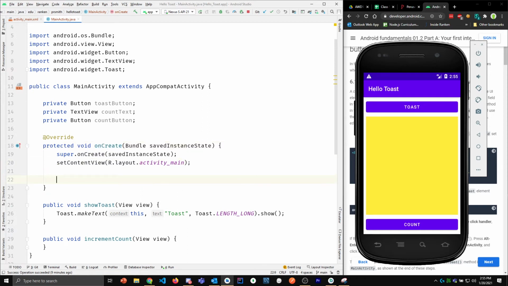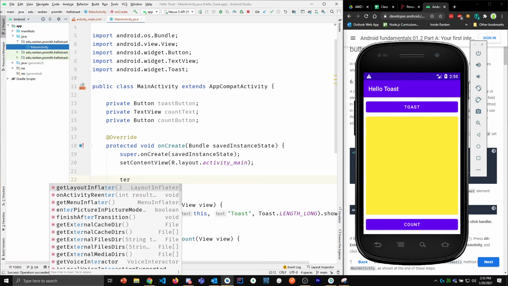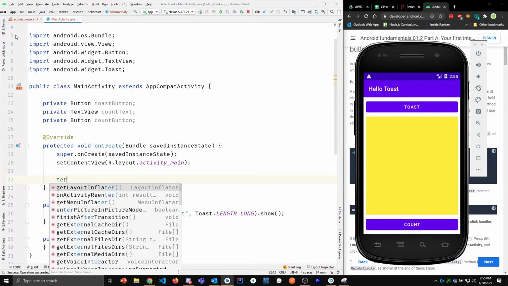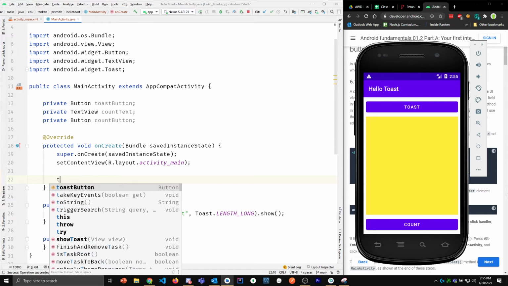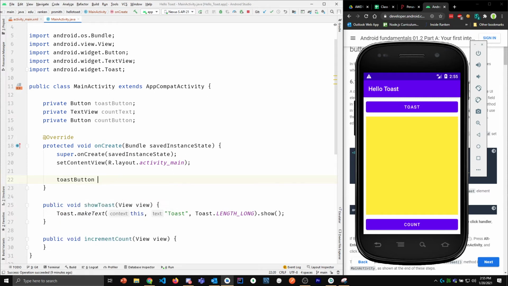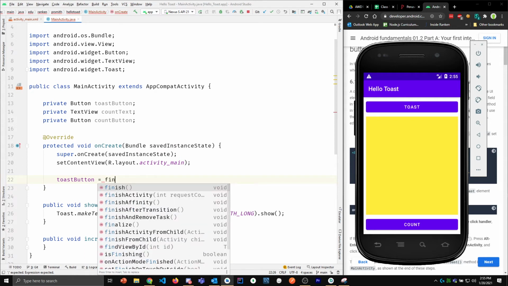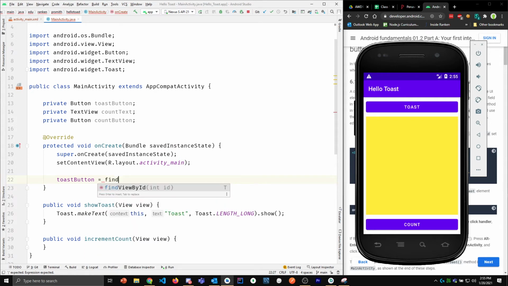So inside of onCreate, I need to go get those 3 controls. I'm going to start with toastButton, which is the name of my control there. So toastButton equals, and the method you want to use then is findViewById.